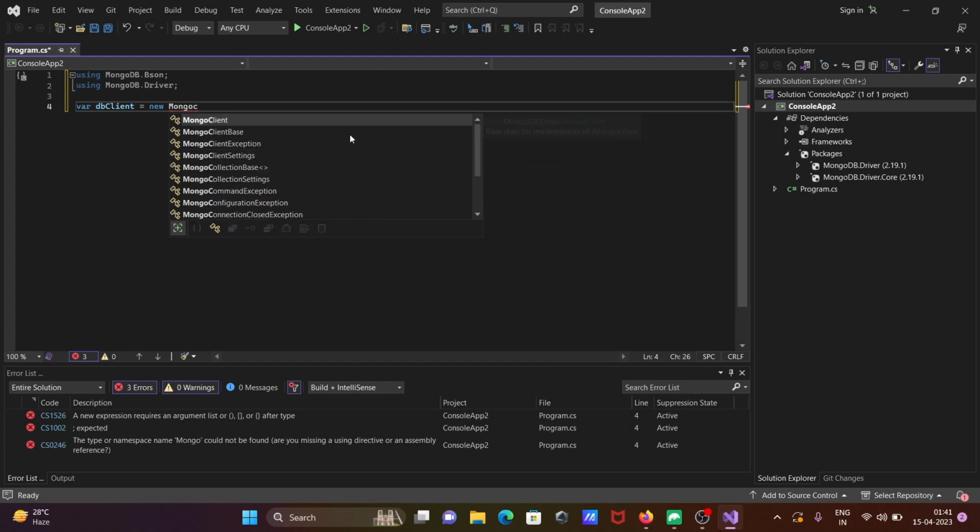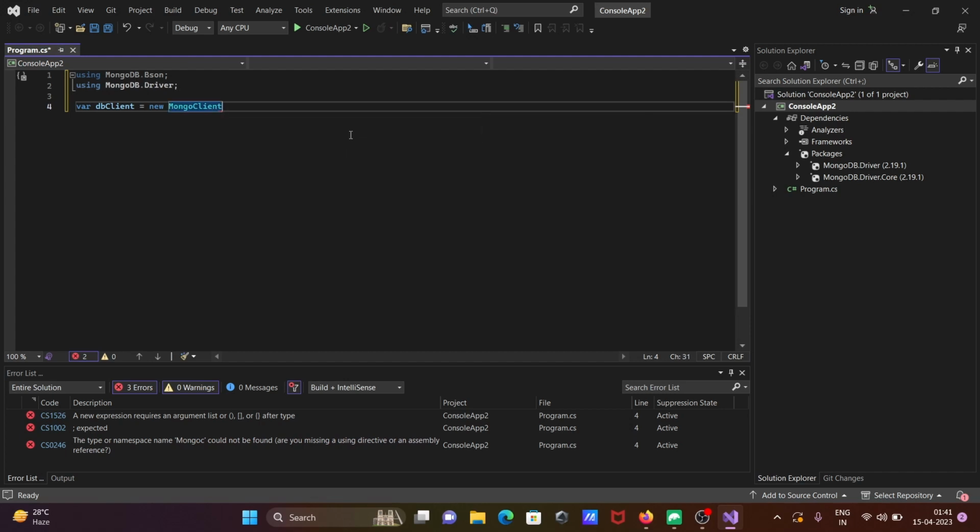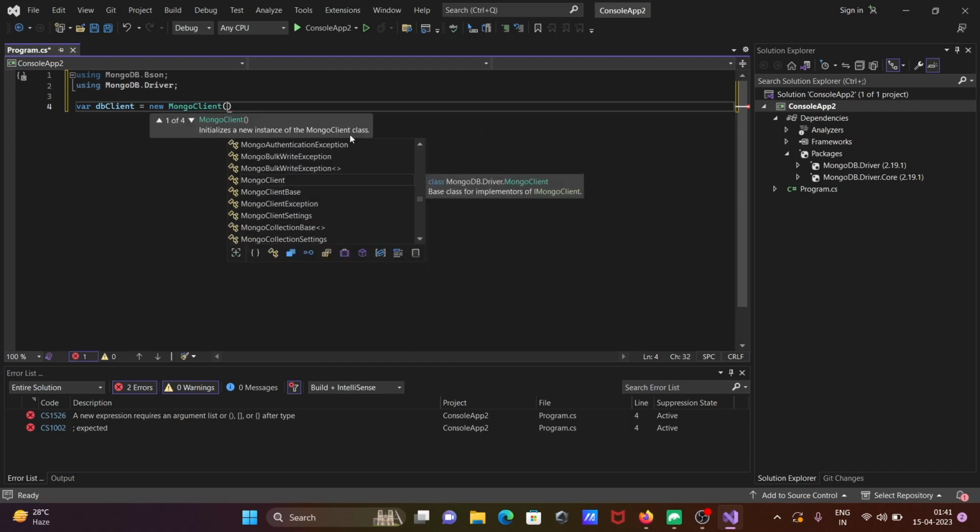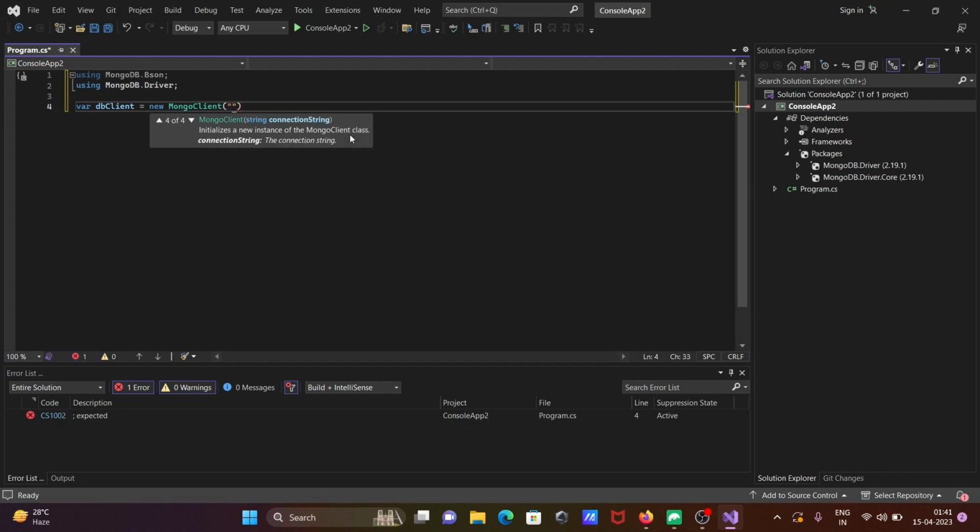Here we need to include the client, MongoDB MongoClient. Now in the double quotes, first give mongodb, and the next is our server, which is localhost, and the port for MongoDB, 27017.